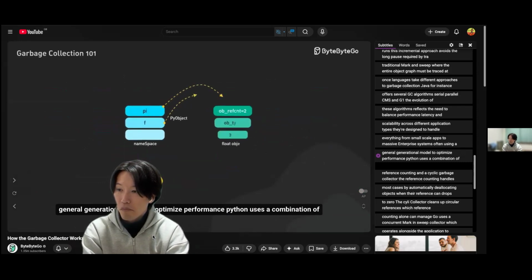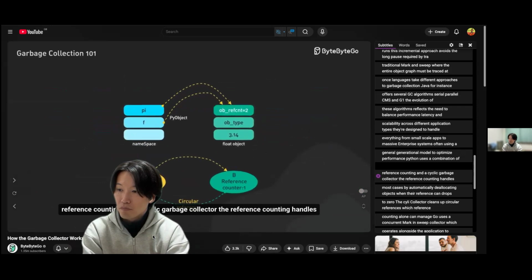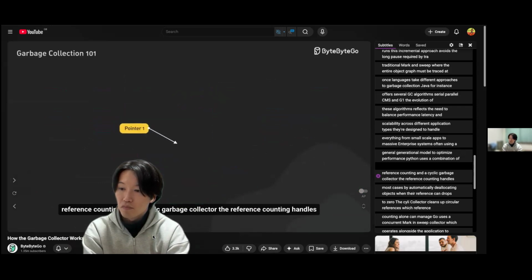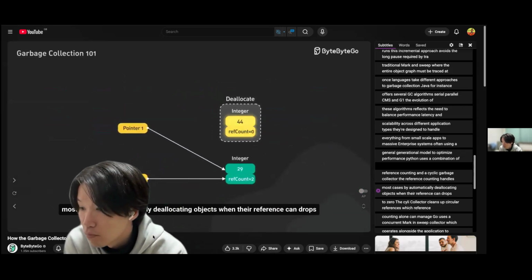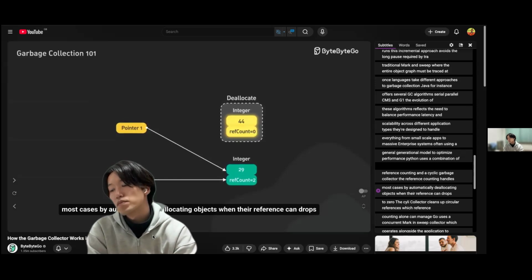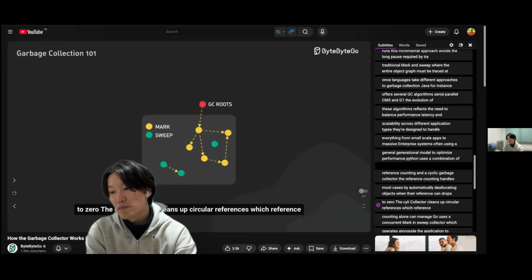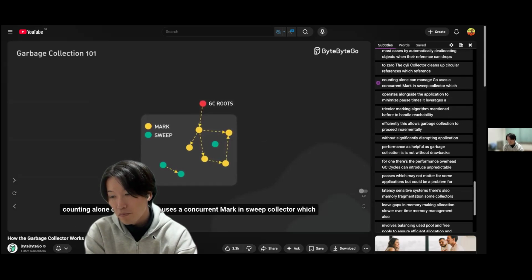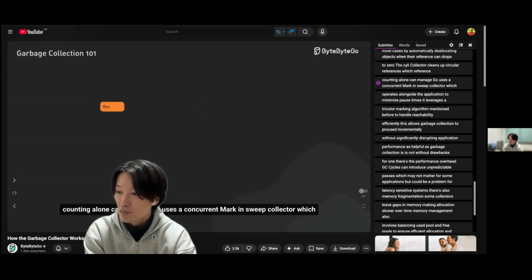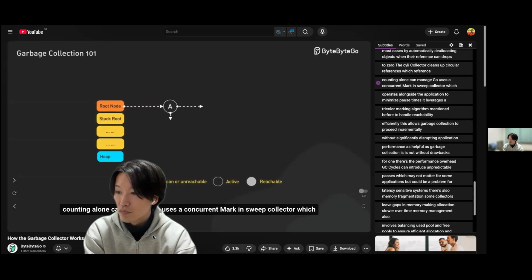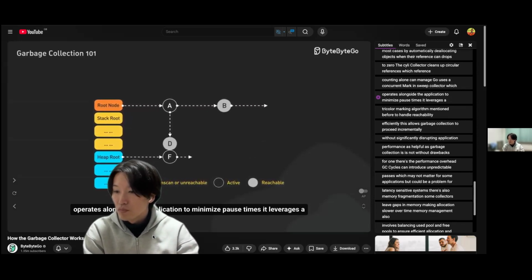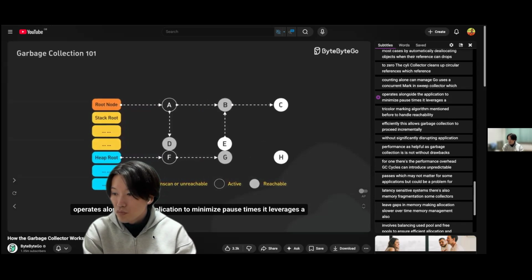Python uses a combination of reference counting and a cyclic garbage collector. The reference counting handles most cases by automatically deallocating objects when their reference count drops to 0. The cyclic collector cleans up circular references, which reference counting alone can't manage. Go uses a concurrent mark and sweep collector, which operates alongside the application to minimize pause times.